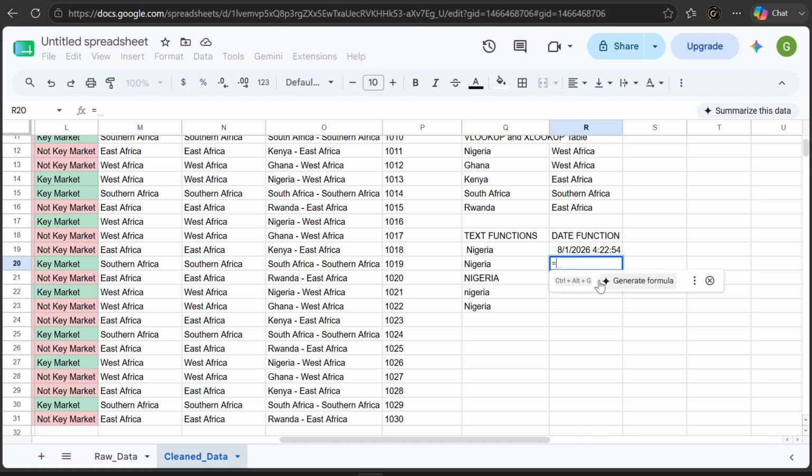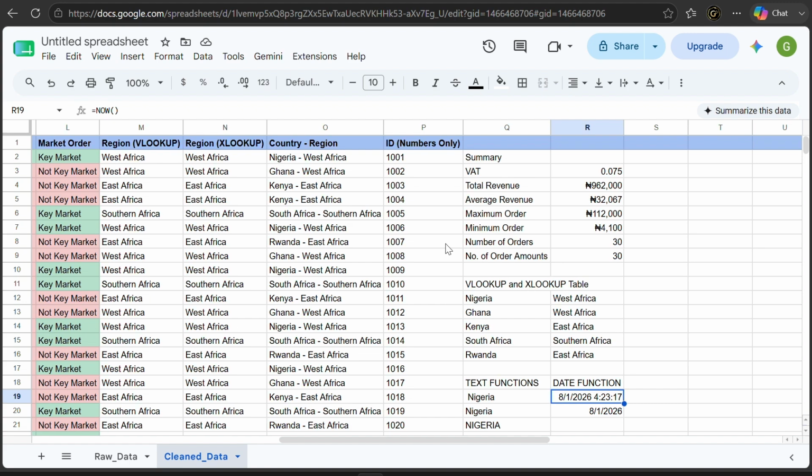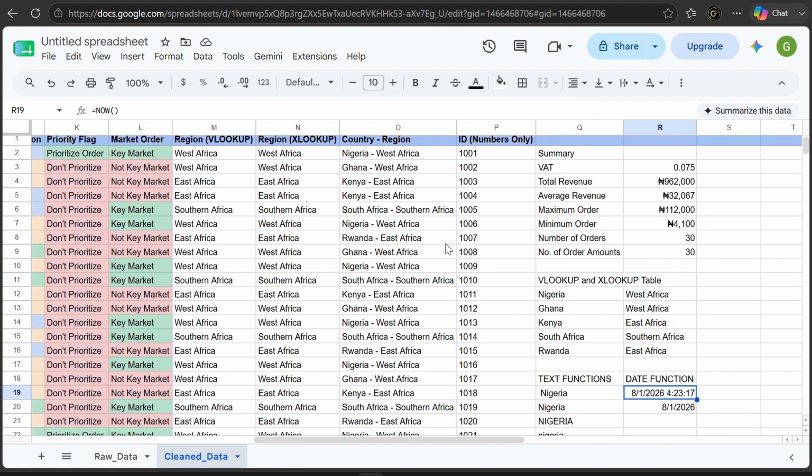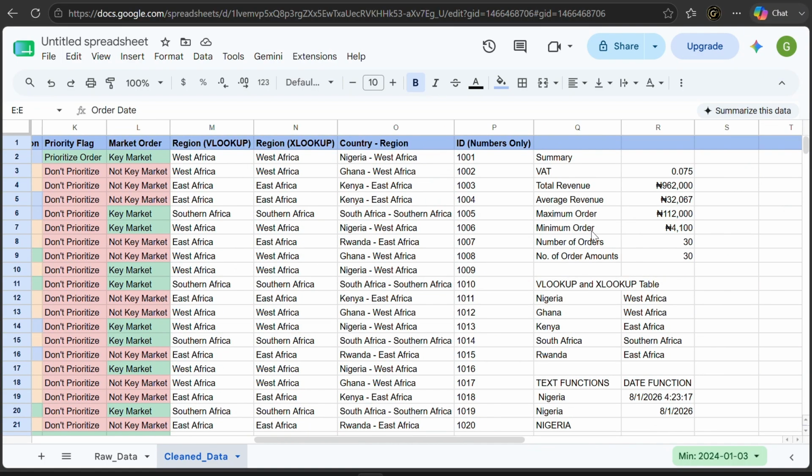And then I can do equals TODAY. Today is also another one. TODAY just gives me the date. The NOW gives me the time also. So anyway, let's see how we can even apply this in the data that we are working with, right? Now, for example, if you want to know how many days ago an order was placed, we can say today's date minus the date where this order was placed. Our order date is in E2, right? So imagine we do something like this.